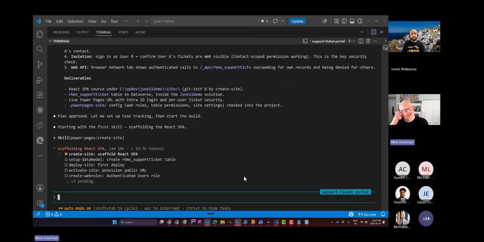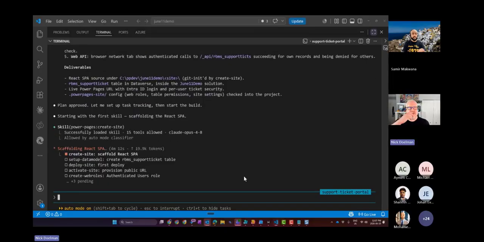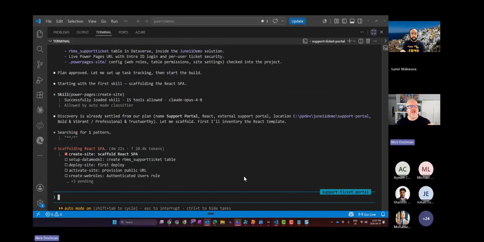But we see here, it creates a checklist, which is pretty cool because we can follow that process. We see here it's creating the site. It's creating that scaffold React site. So if you've built React sites from the ground up before, you know about the scaffolding and trying to build out those certain things. We're going to talk about the data model, the deploy, and the activate site, and those other things. Now, this will take a while.